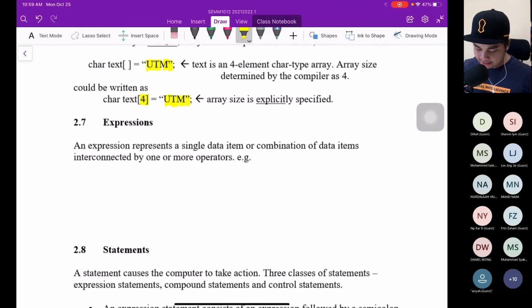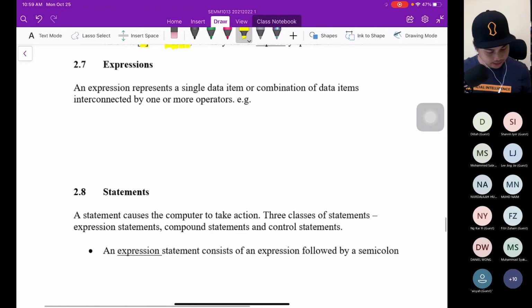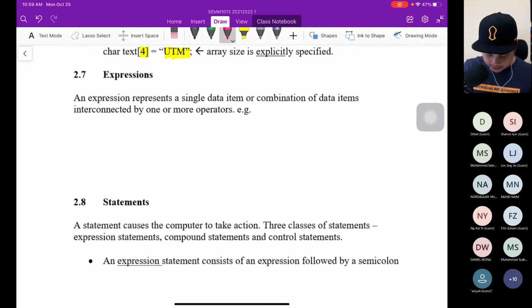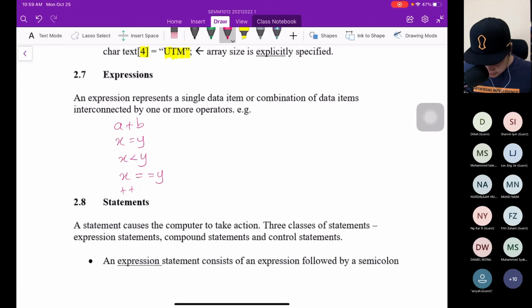Expression. An expression represents a single data item or a combination of data items interconnected by one or more operators. Later on, let me give you examples. This is just an expression during the function: a plus b. X equal to y. After you declare, you can have the calculation. X is less than y. X is equal to y. This is plus plus I. That means this is the expression for I equal to I plus 1, increased by 1.